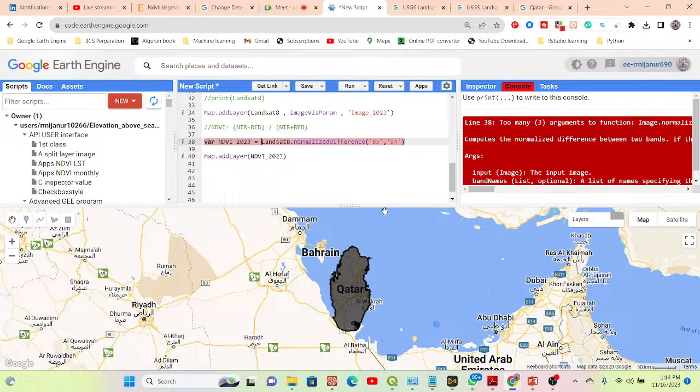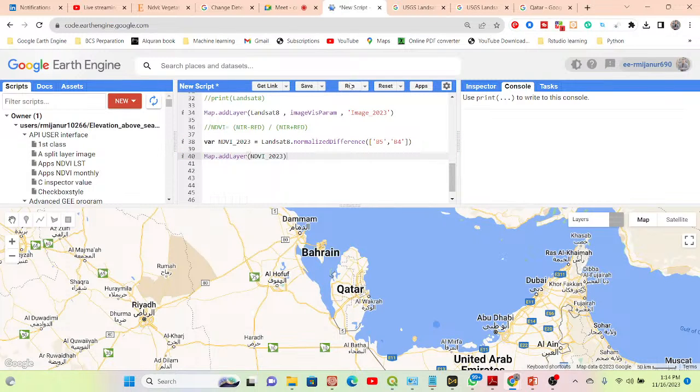Okay, so what's the problem? In this time, we made a mistake here. You can see we have to make a list, so use the square bracket and also put the square bracket here. Now click on run. So now it's working. You can see it added the map of NDVI.